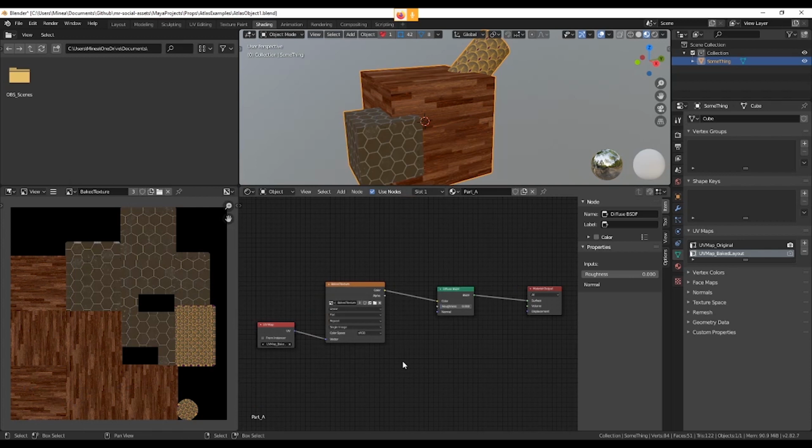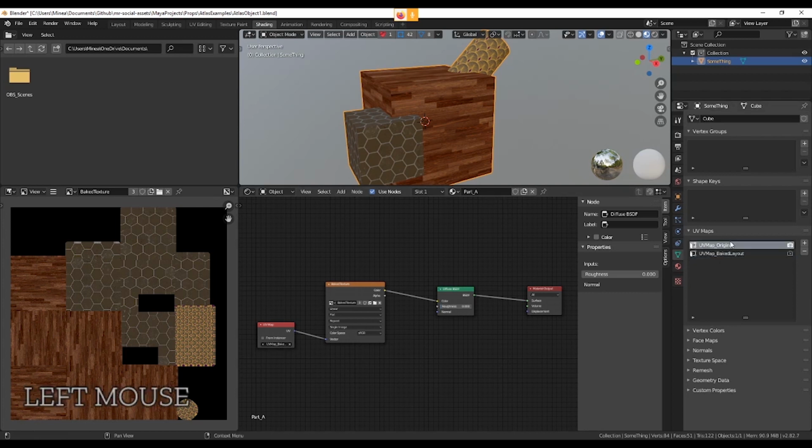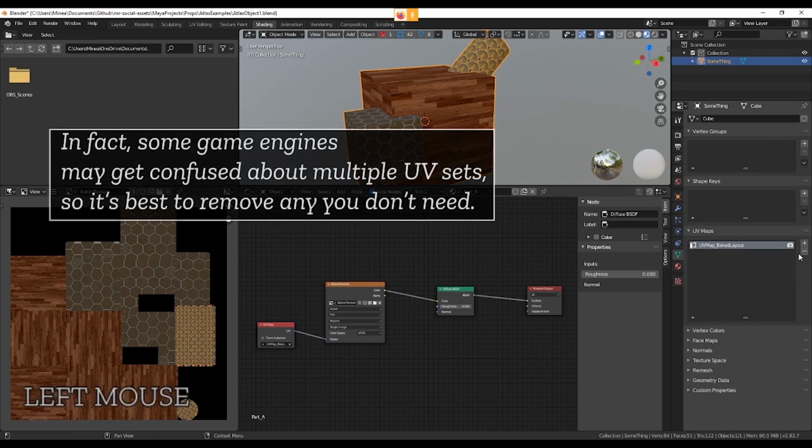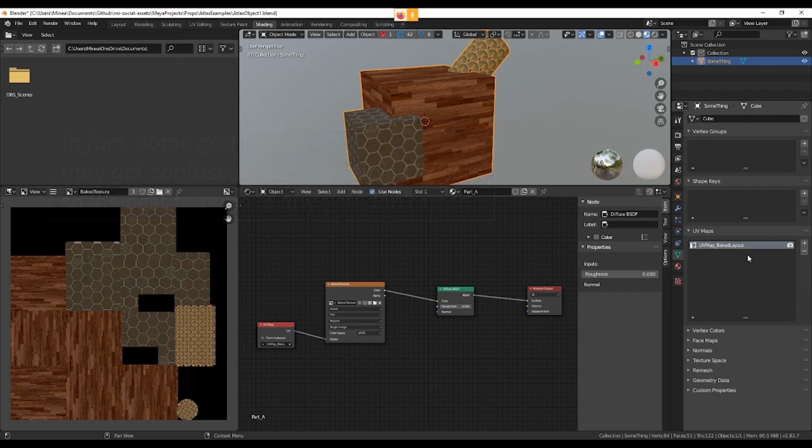And it's also worth noting that because I've baked the textures to a new UV layout, I don't need the original UV layout anymore. So if you go over to your object data properties and look at the two, I'm using the one called baked layout in my material. I do not need UV map original anymore. I can simply hit the minus to get rid of it. You might want to keep it around, like I said, in case you mess something up or you forgot a step and you need to go back and rebake things. But having only one UV layout is perfectly fine, and all you need is the new one.